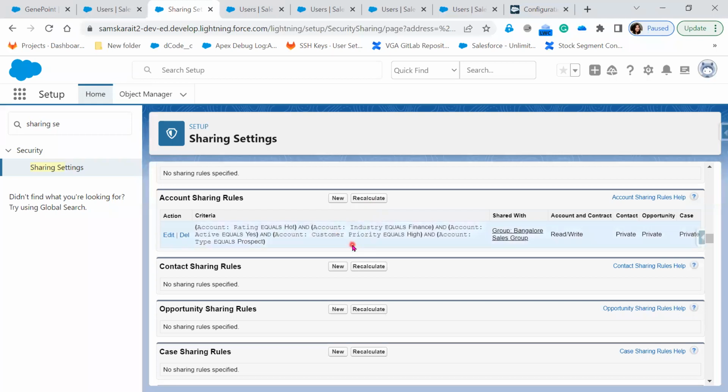Sometimes what happens in real time is they will say they have a certain rule, and it seems like this rule was not working for one of the records. The rule is perfectly fine and it is meeting the criteria, but as per this rule, it is not sharing the record to this group. Why? Because they might have edited it but forgot to click on recalculate. If you click on recalculate, all the existing records will be recalculated again.